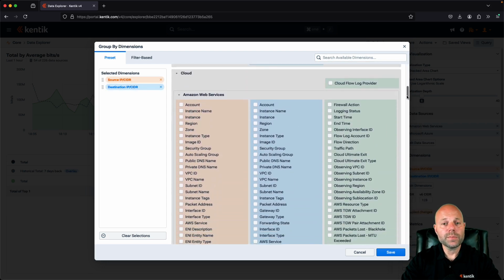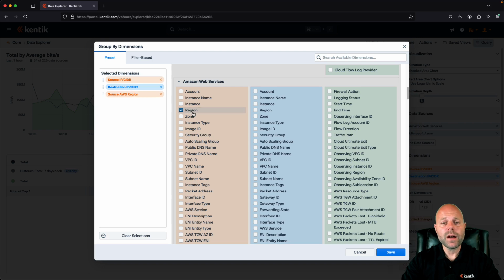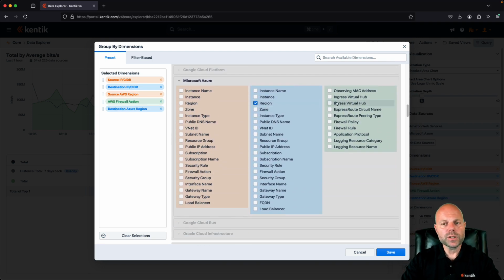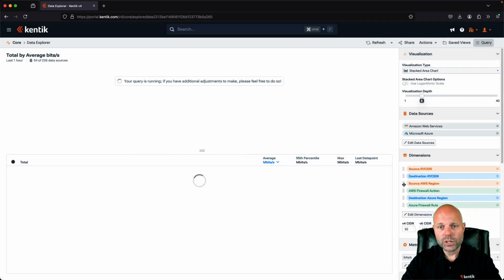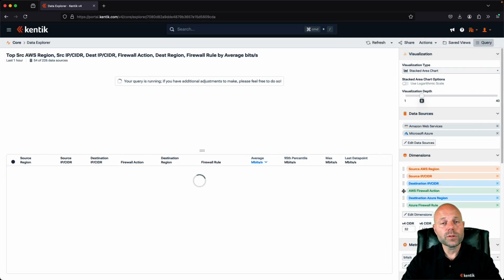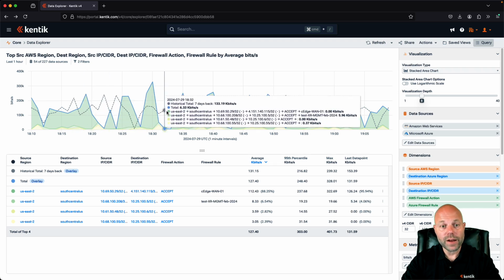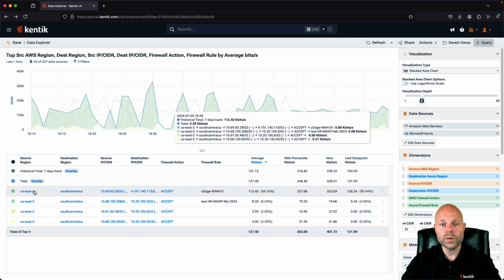I want to see the IP address. I'd like to see firewall action, and of course you want a specific time frame. Now this is pretty simple, but if you want to, you can add more filters to see specific applications, customer tags, different time ranges, and so on. Now the results here show us traffic going from Azure to AWS. You can see the specific IP address, the firewall action, and of course the volume of traffic.